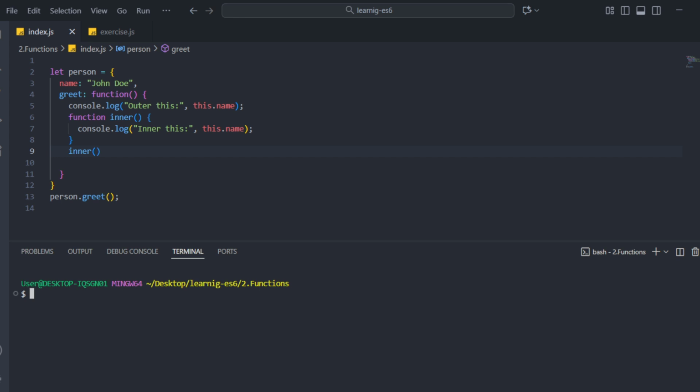So here I have a person object. Inside this person object, I have a name property. I have this greet method, and inside this greet method, I also have this console.log outer this.